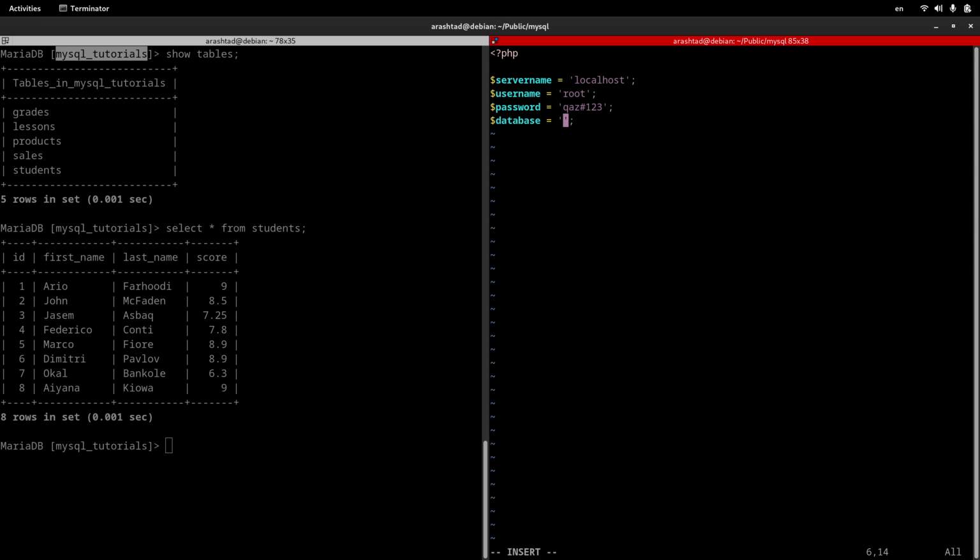So now we have all the information to create the connection. We also create a connection and store it as another variable. So I type create connection as the comment, and CONN is a very common name for the connection variable, and here we need to use the mysqli_connect function of PHP to create the connection.